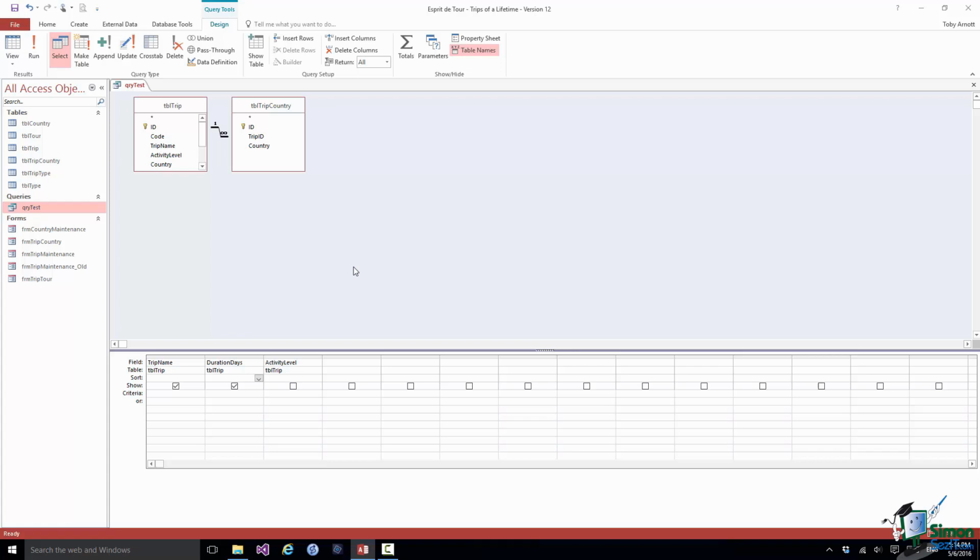When I added that second table, Access 2016 looked to see if there were any relationships between these two, and of course there are. There is a relationship between the trip table and the trip country table that we set up earlier on in the course. So what I'm going to do now is to run a query. And what the query should do is to list the countries for each trip. I'm going to remove activity level, don't need that on this particular query. I'm going to remove duration days, but I am going to include the country from the trip country table.